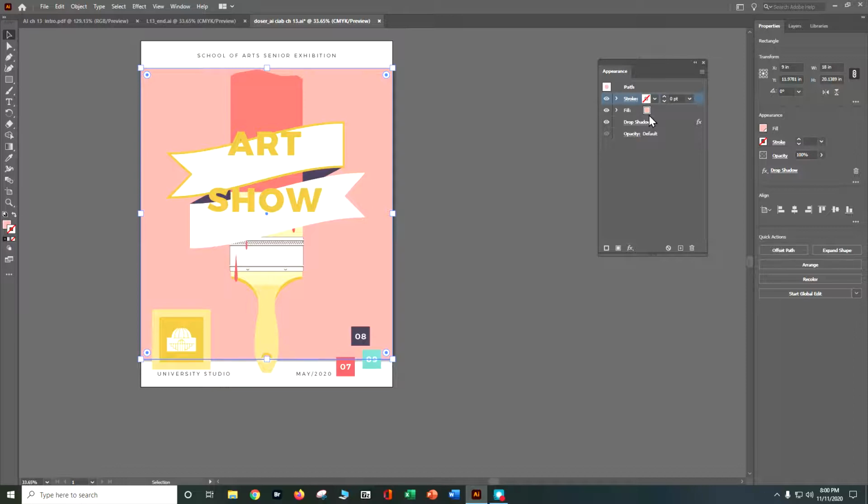All right, so let's look at the visibility column over the one that says Drop Shadow. When we turn that on and off, we can see what's happening with that drop shadow. We might decide, hey, we don't like it at all. So let's take that whole drop shadow layer and drag it straight down into that trash can. That's going to get rid of that drop shadow altogether. It's a really easy way to get rid of some of the effects that we have going on.